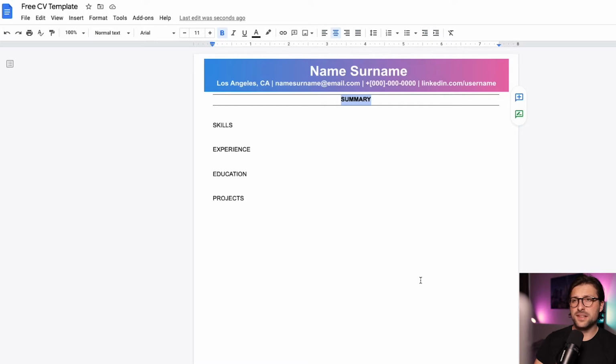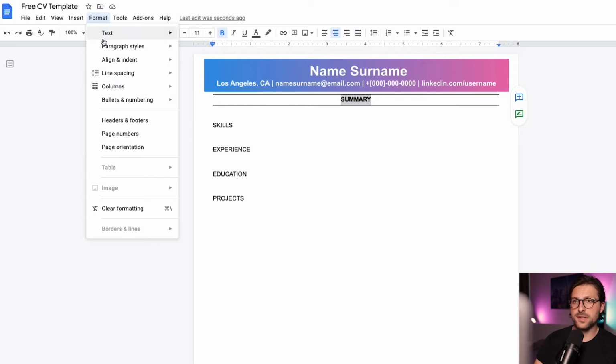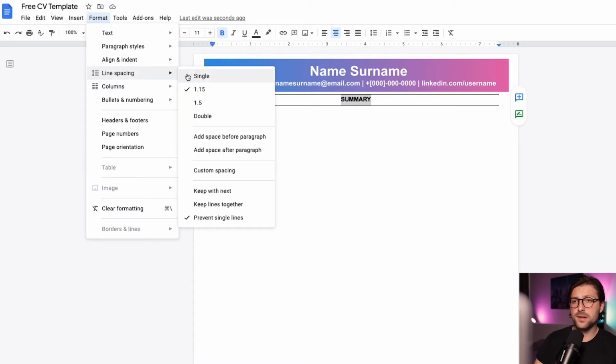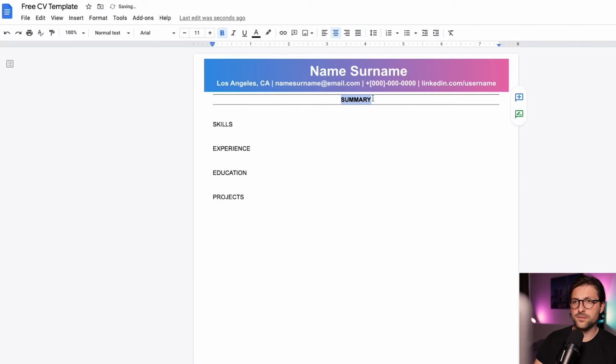Sometimes the line spacing is uneven, like you see right here. In that case, you need to go back to the Format tab, select Line Spacing, and pick Single. You see? And next up, I want to increase the font size to, let's say, 13.